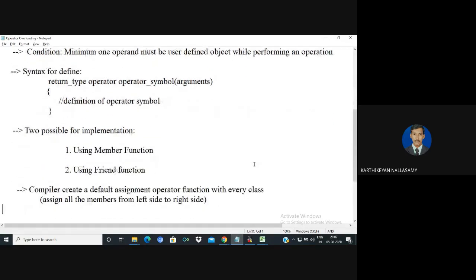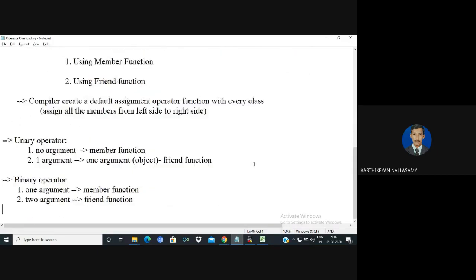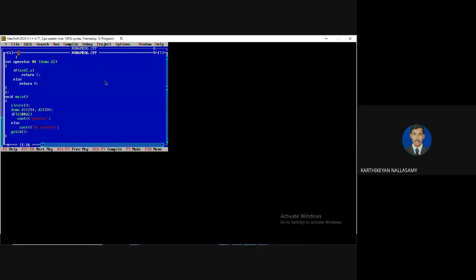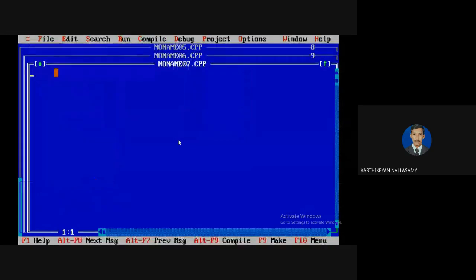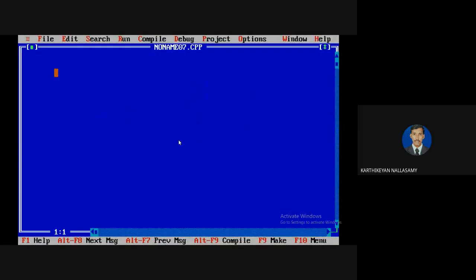We know that there are two possible ways to implement it: one is using a member function, and the other is using a friend function. For a binary operator, if you implement it as a member function, we need only one argument, but in the case of a friend function, we need two arguments. So let us discuss the overloading of a binary operator, that is, relational operators, with the help of a single example.